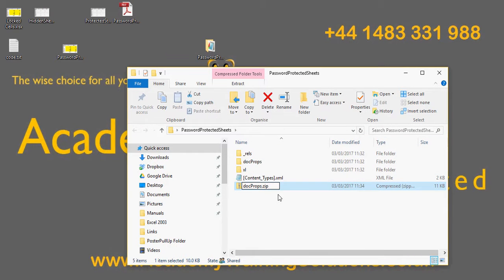And now here's the only bit that's slightly tricky. You just have to rename the extension.